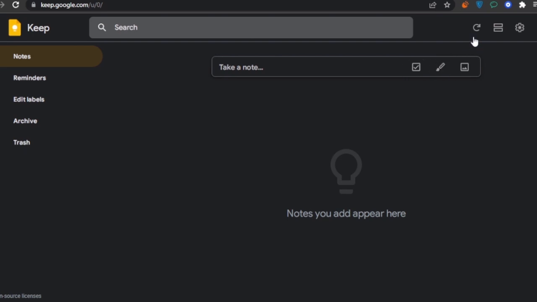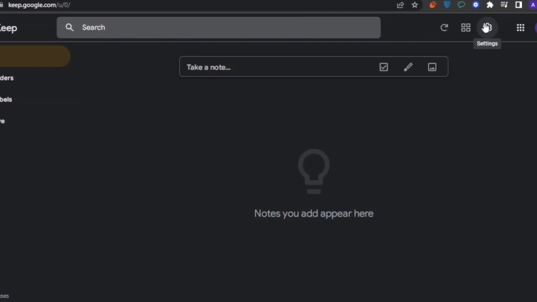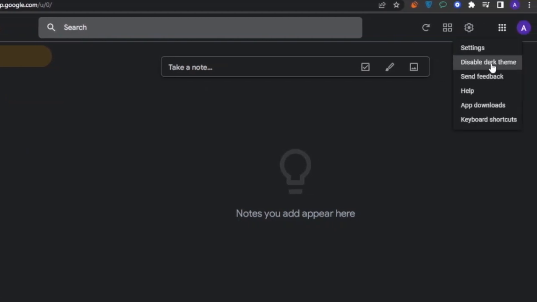I think they're pretty decent as well. It's a free platform too. You can have a list view of all the notes that you want, you can have a block view of all the notes, and you can add as many notes as you want. And in here you're going to get more options like notes, reminders, archive that I have already shown you before. In the settings you also get a disable dark theme and app downloads and keyboard shortcuts.